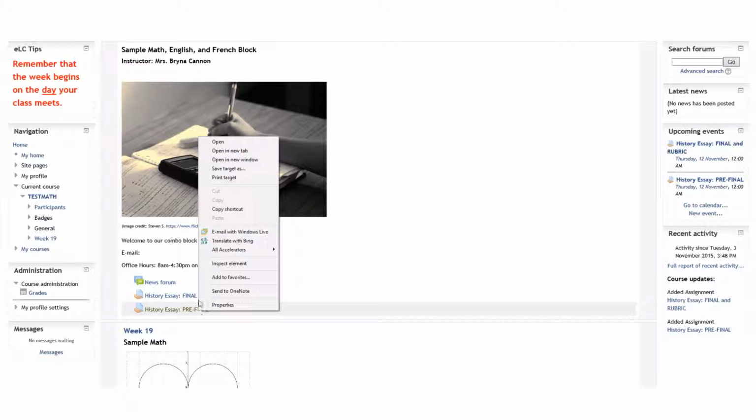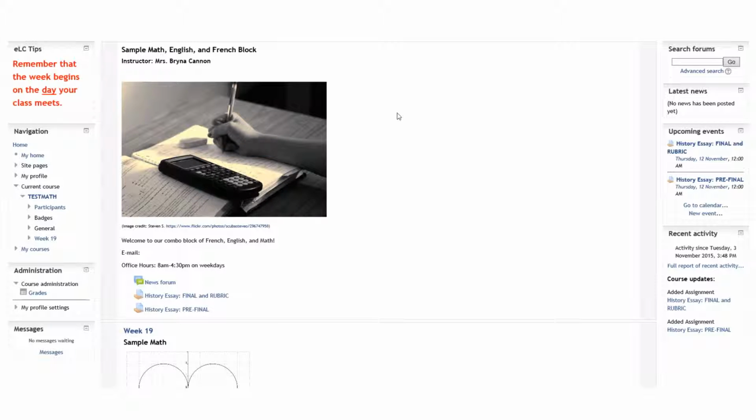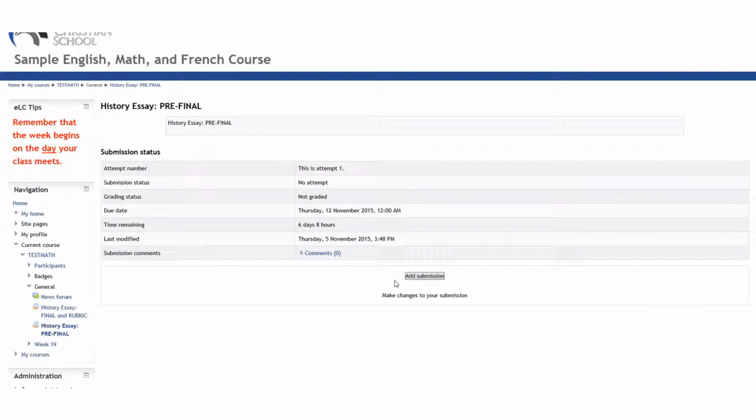So let's go ahead and do that with Chris Circle. Let's open this in a new tab. As you can see, Chris Circle has an attempt. He hasn't done anything yet, and it hasn't been graded. Here's the due date. It also lets us know how much time is remaining and whether anything has been submitted. Obviously, there's nothing yet. So the first thing that we do is click Add Submission.